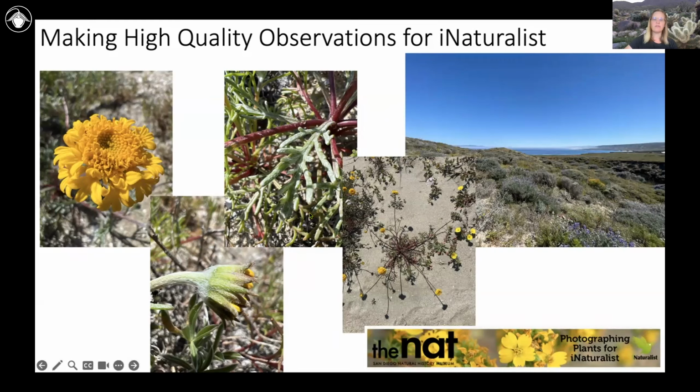Details of a leaf are really handy, or any sort of vegetative parts, the habit of the plant. So just seeing how it's shaped, how it's growing. And then I try to get a nice wide-angle shot that will capture the habitat. All of these would be included in the photos of a single observation.